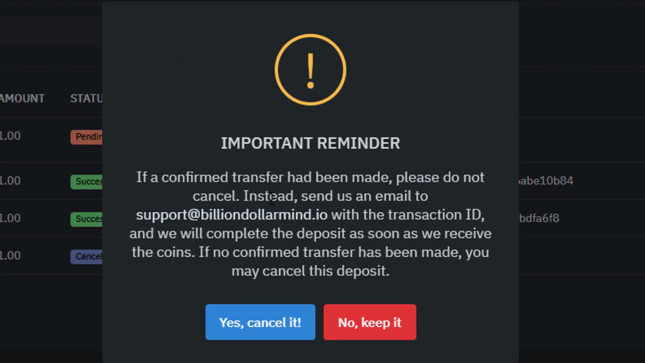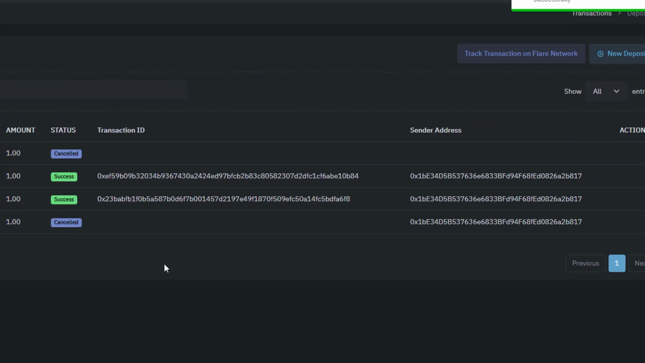Important reminder, if a confirmed transfer has been made, so if you see on your end that the money was sent or that the Flare was sent, but you're not seeing it in the back office, instead of canceling it, email support@billiondollarmind.io with the transaction ID. I'll show you how to get the transaction ID in just a few moments. All right, so right now I'm going to cancel this. Now that that's canceled, let's do another deposit.